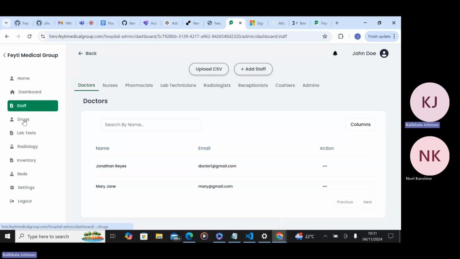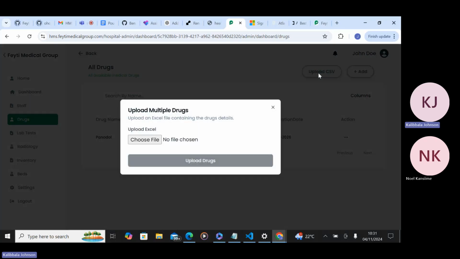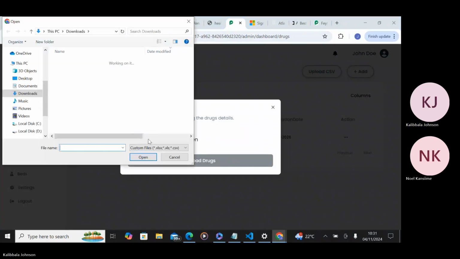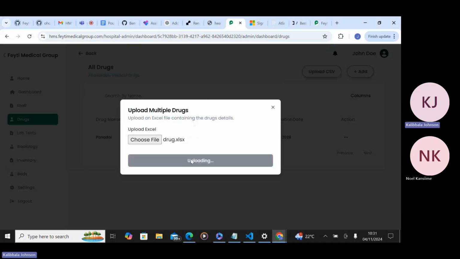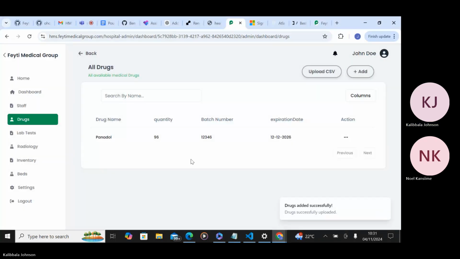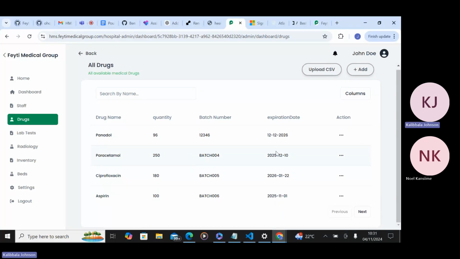The next part is for the drugs. So these are the drugs. This is the page where you can manage the drugs. You can also upload a CSV file or an Excel file. We have a file already, which is this. You can upload that, and the drugs are created. You can see they have been created. Initially, it was only Panadol. Now there are a couple of drugs.